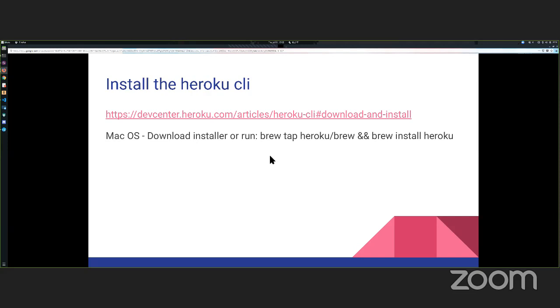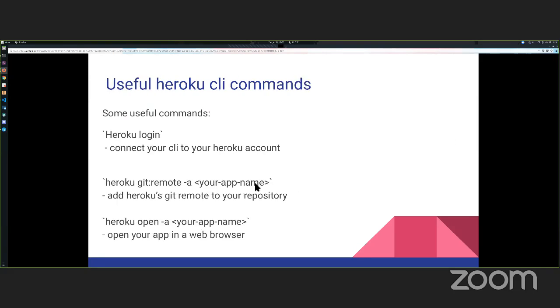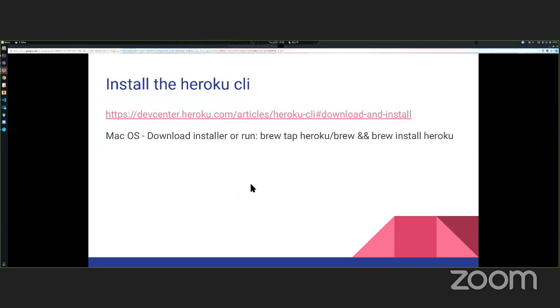So Heroku CLI is a way that we can interact with Heroku from our terminal. So the first thing we have to do here, does everybody have Homebrew on their Macs? Yeah. Okay. So in that case, you can run this command here: brew tap heroku/brew && brew install heroku.